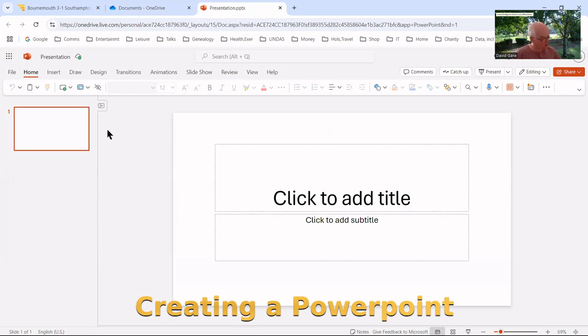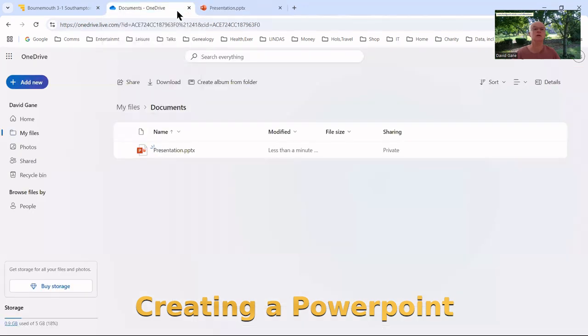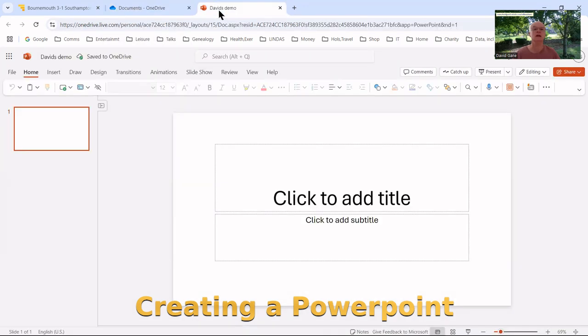Okay, so let's work through my checklist. This is a new PowerPoint, and at the top here you can see it's called Presentation, and when I hover over the name Presentation I can rename it and call it something else, David's Demo, say. What you should also notice is that when the PowerPoint opened, it's on a separate tab from the list where you started. So the tab where you started is still there, and this is the PowerPoint. So I've called it David's Demo.